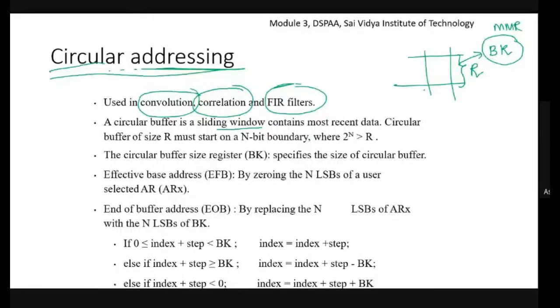We have here the effective base address, EFB. By zeroing the n LSBs of the auxiliary register, we calculate the effective base address. How is the effective base address calculated? By substituting the least significant bits of the user selected auxiliary register with 0. I'll show you with the diagram. Just remember the terminology here.